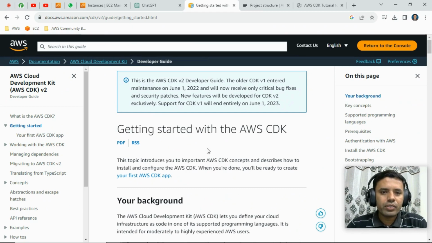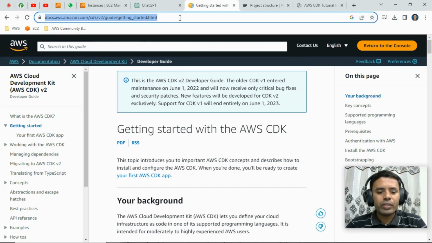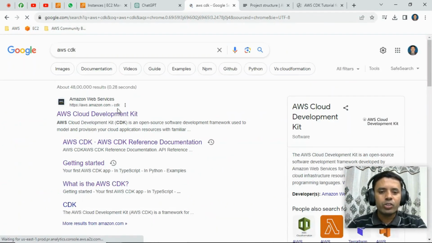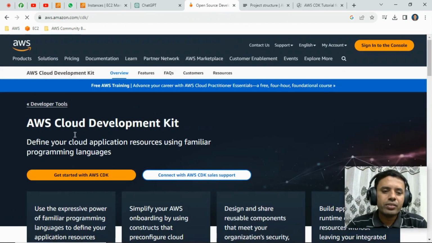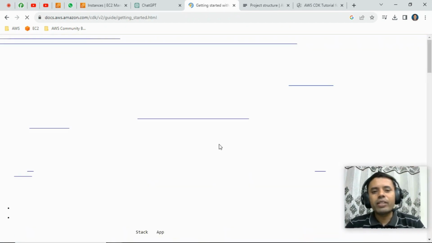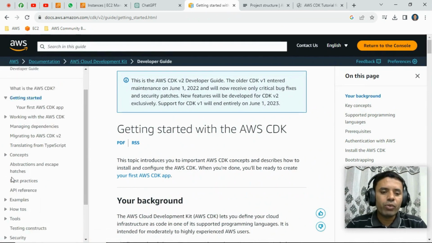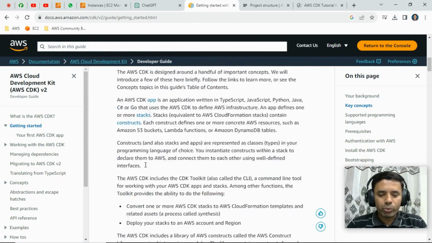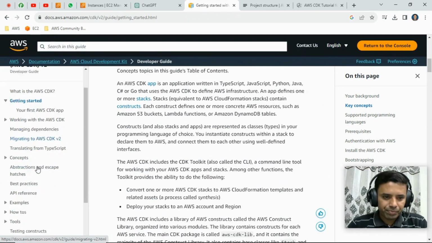So first is the official website for AWS. You can simply search AWS CDK and just enter. You will see the link this way, AWS Web Service CDK. This is the official website for AWS to learn the AWS CDK, and just click on Get Started with the AWS CDK. Okay, so it will redirect to the proper page, and from here we can read about the introduction and the end-to-end process to clear the concepts.